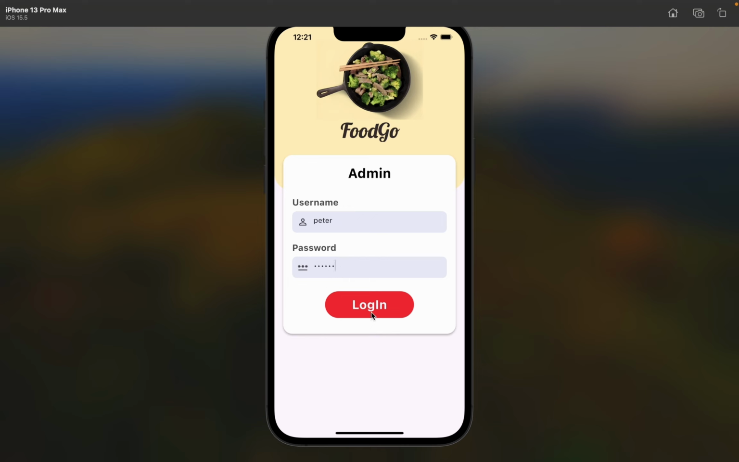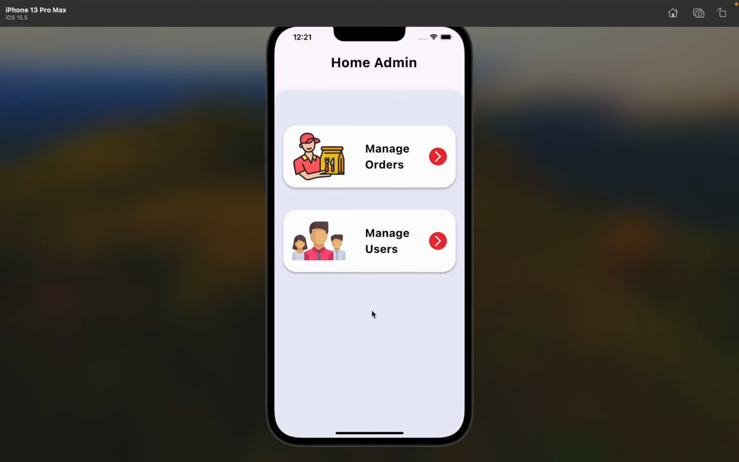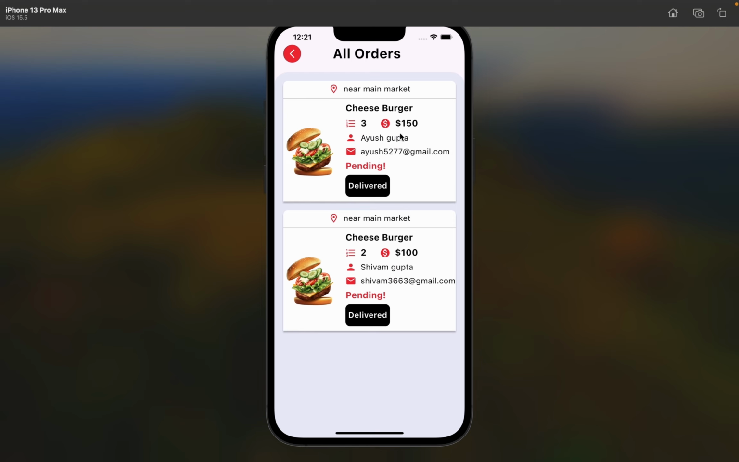Now I'm going to click this login button and will directly move to the home admin page. In the home admin page, you can see that the admin can manage the orders and they can also manage the users. So let's manage the orders first. Here you can see that there are two orders, and this is the order that has been placed by me that I've shown you.